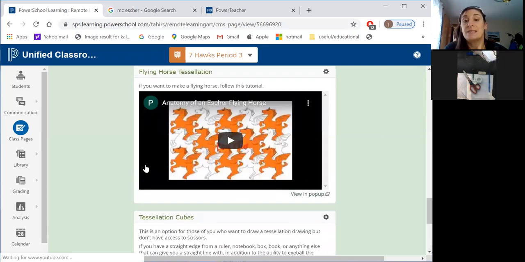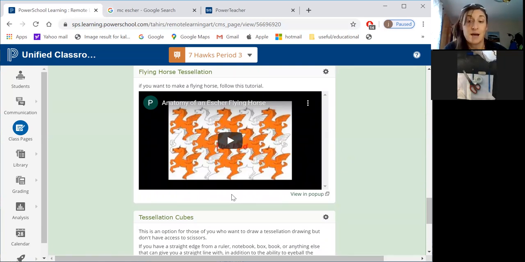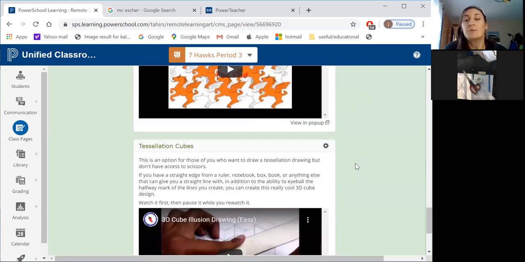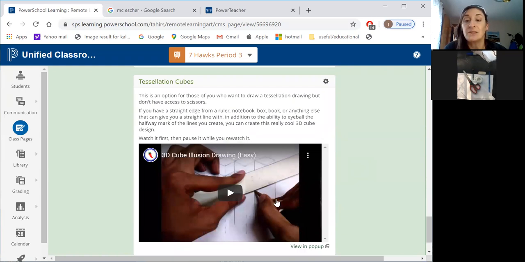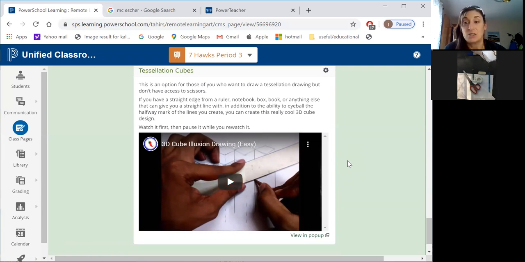And this one is the same thing, same level of difficulty. It starts out using, I believe, a square, but there are, again, a lot of cuts and a lot of retaping. Now, if you have no ability to do the tessellation stencil, there is another option where all you really need is something to draw a straight edge with. And you can pause it along as this person makes the lines on here with his straight edge, and you can create a cool cube view. That is a tessellation as well.